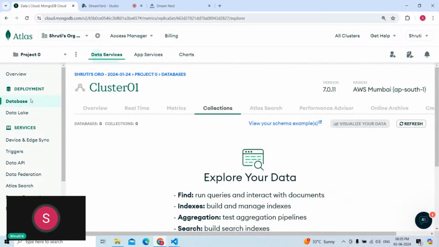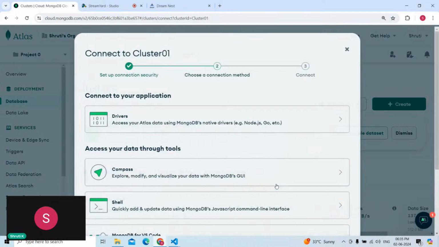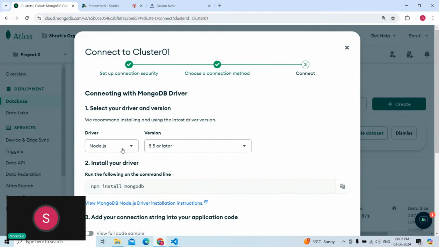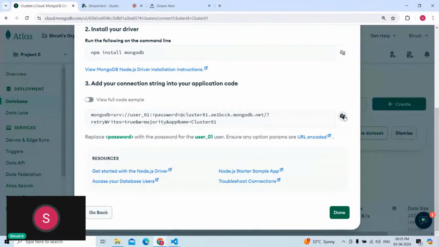There's no database, right? Go to database, connect, go to the drivers, which is Node.js 5 and 5 point later. We have already installed the MongoDB. Copy this entire application code for connecting your database to the backend.